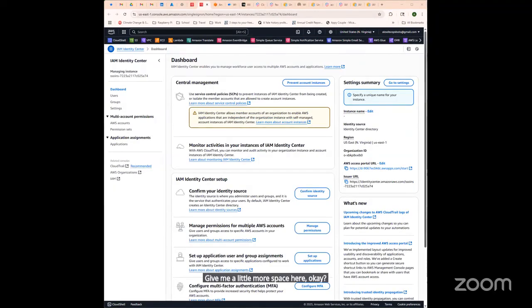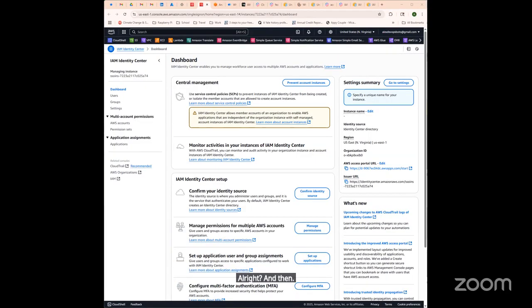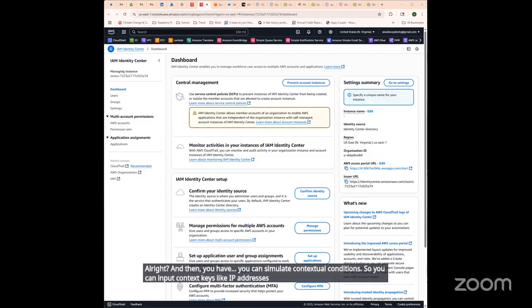Okay. So you can also evaluate resource-based policies, right? These are attached to S3 buckets and SQS queues, and interact with IAM policies to affect access. Then you can test permission boundaries. So you can understand how permissions boundaries restrict the maximum permissions for IAM entities, ensuring they don't exceed defined limits. Then you can incorporate service control policies. If your AWS account is part of an organization using AWS Organizations, include service control policies in your simulations to see their impact on access permissions. And then you can simulate contextual conditions. You can input context keys like IP addresses or dates to see how conditions in your policies affect your decisions.